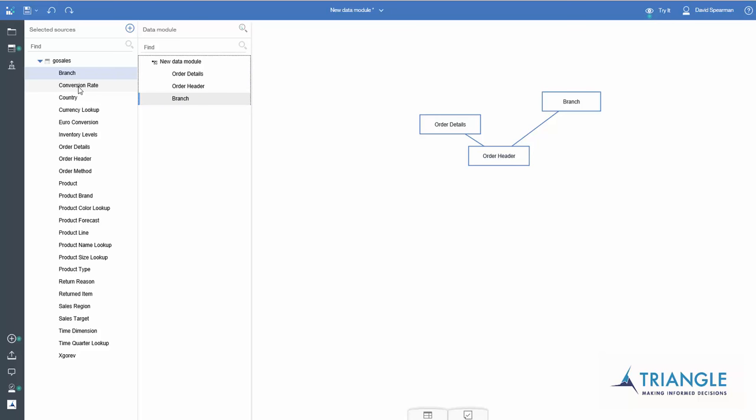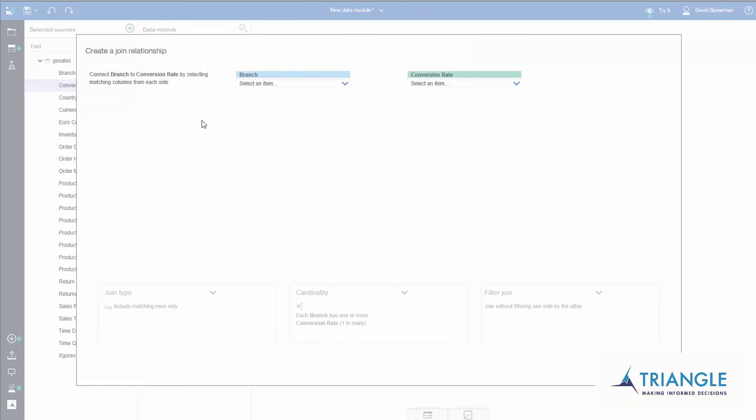So let's try and bring in another table, but in this case one that doesn't automatically join. And now I'm going to show you how to manually join these two together when you get this situation. So I click on the first one and then control click on the second one which I want to join together, and then right click and select join.